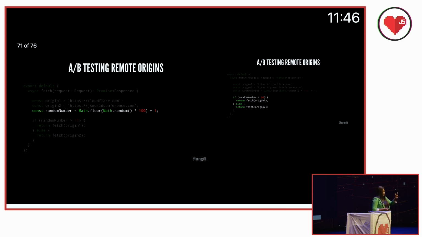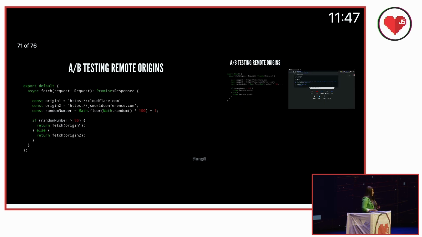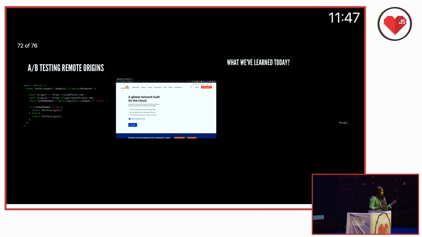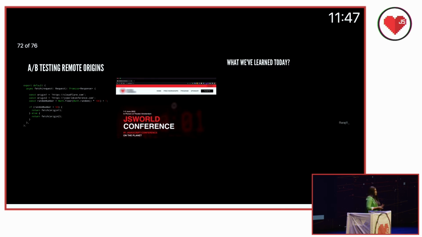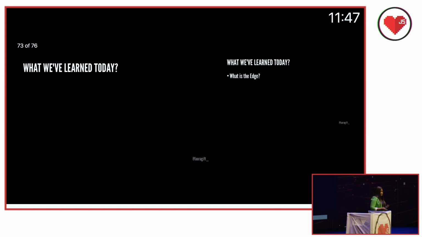Here I have two URLs. I have cloudflare.com and JSWORLD Conference. And then I'm splitting the request. So I'm saying, create a random number and split this request between the first origin and the second origin. Essentially what happens here is when I go to my worker, the URL that returns when I run the code, for every new request that I make, I get a random page. So I either get the JSWORLD Conference website or I get cloudflare.com. So that's an example of how you can use A/B testing on Cloudflare Workers.